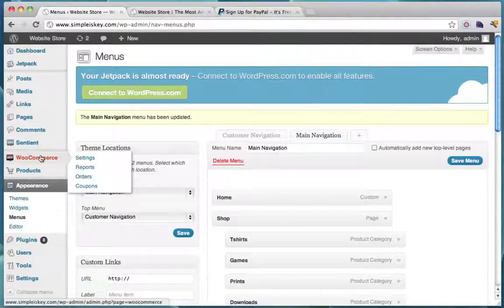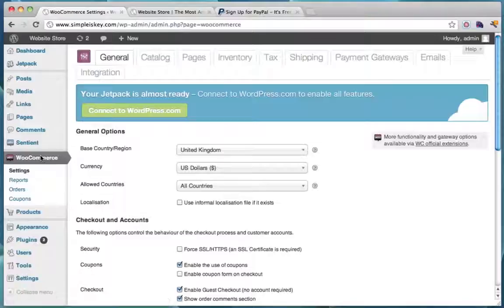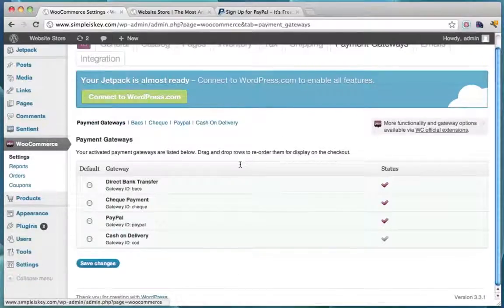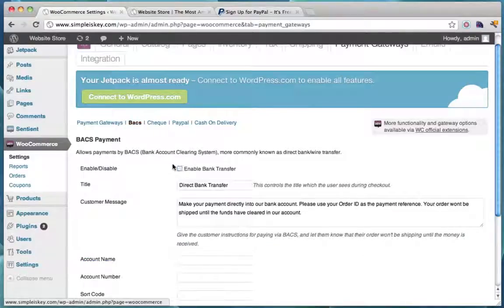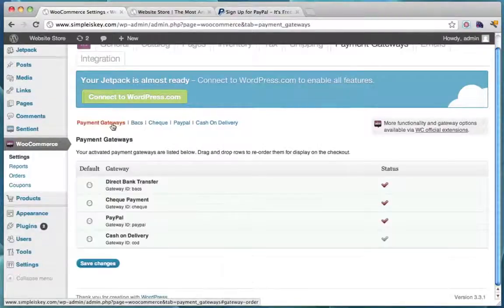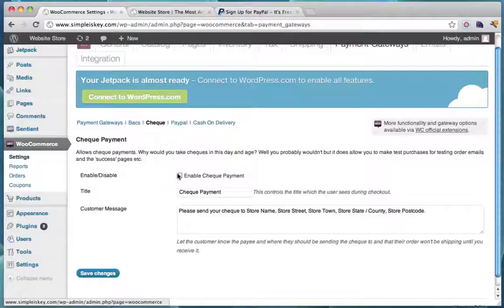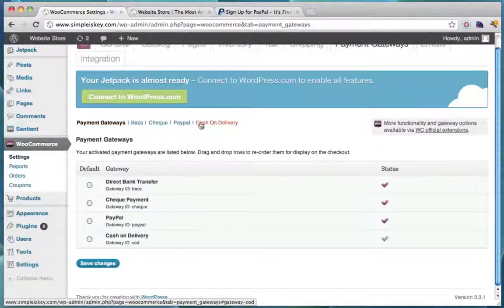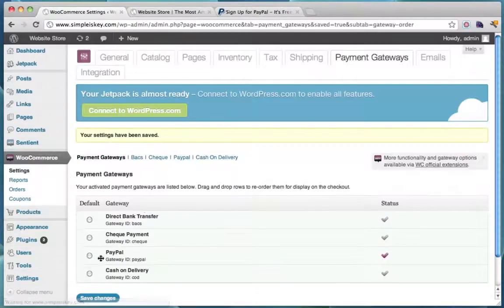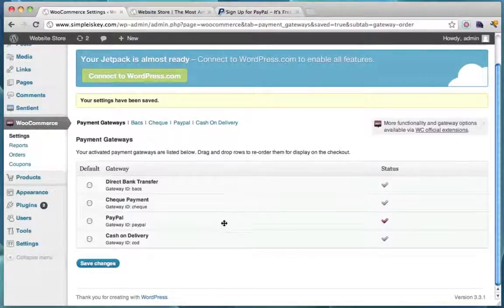Then what you do is you go to WooCommerce and go to settings, which you're already there, and go to payment gateways. So right now all of these are active, but maybe I only want PayPal to be active. So we go here and we uncheck it. Then we go to check because we don't want to accept checks, and we uncheck it. And we go to cash on delivery, and it's already unchecked, and we click save changes. So now PayPal is the only option.